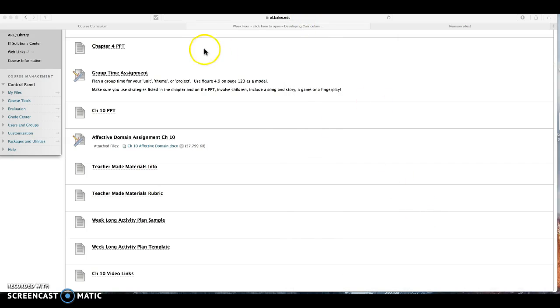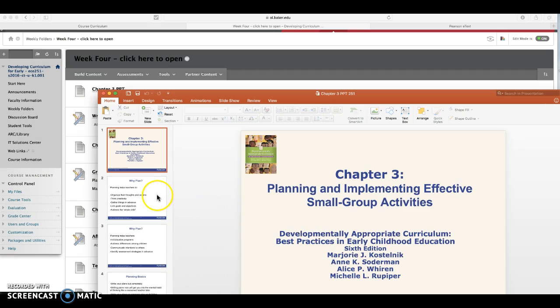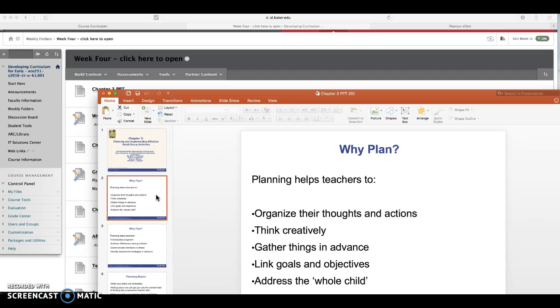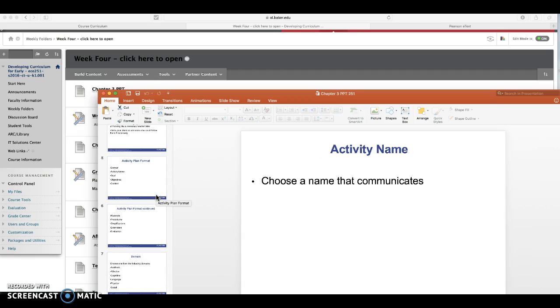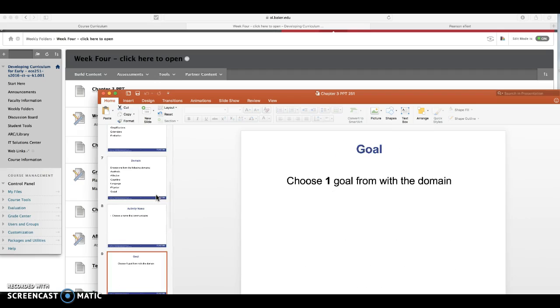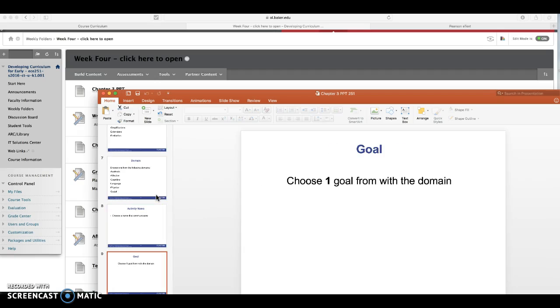Easy peasy. All right, so the chapter 3 PowerPoint is the first thing I want you to look at. This is about planning small group activities. You can blow through this after you read your chapter. This is a lot about lesson planning for small groups, so I really want you to look at your chapter. When you're doing it, it goes through each area and how to fill it in.